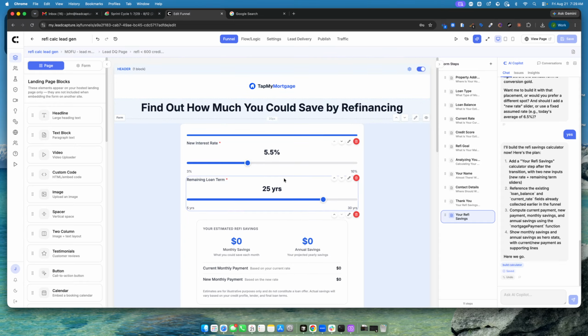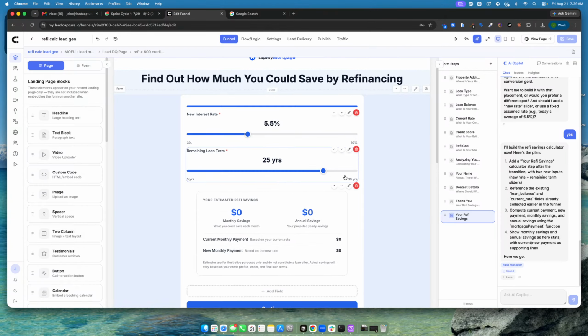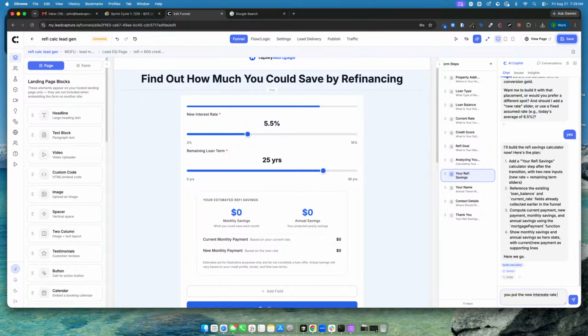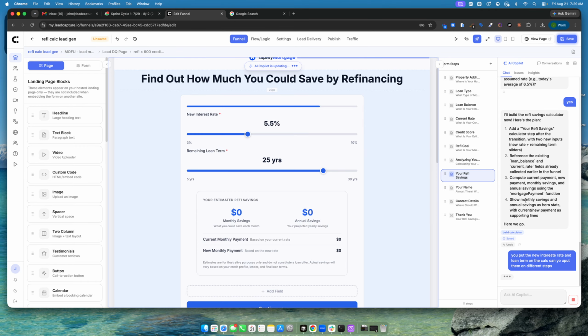Now, it didn't follow the plan completely. You'll see that it put the step at the end, so I'm just going to move it here. And then maybe I want to move the new interest and loan balance to different steps. So I could come in here and say, you put the new interest rate and loan term on the calc step. Can you put them on different steps? So I'm just giving some feedback on what to change and optimize, and it should actually put these responses back to a different step.